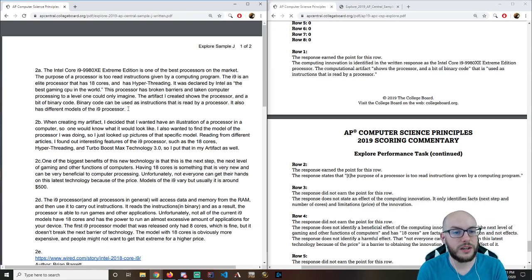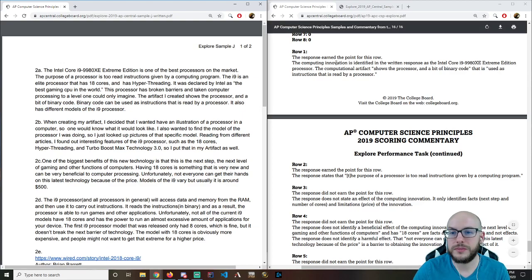The artifact I created shows the processor in a bit of binary code. Binary code can be used as instructions that are read by a processor. It also has different models of the i9 processor. So we identified the i9 processor and kind of talked about how it is used to read instructions.